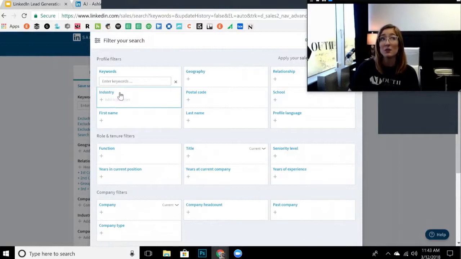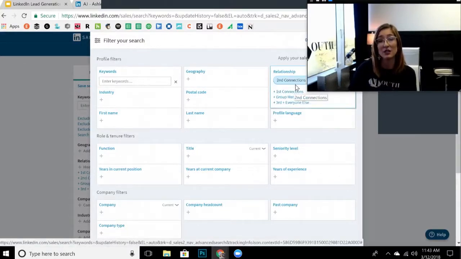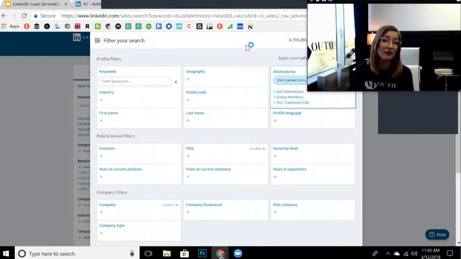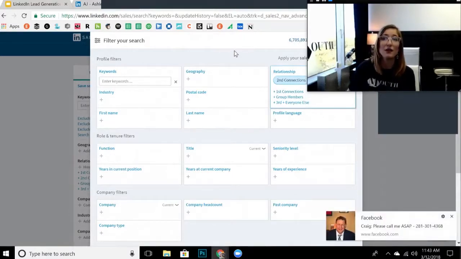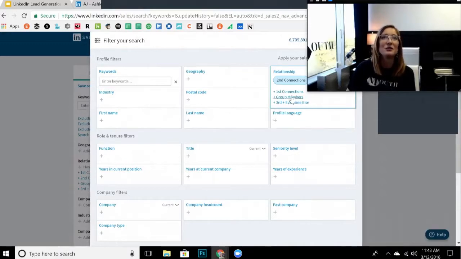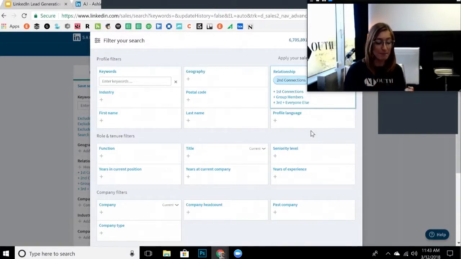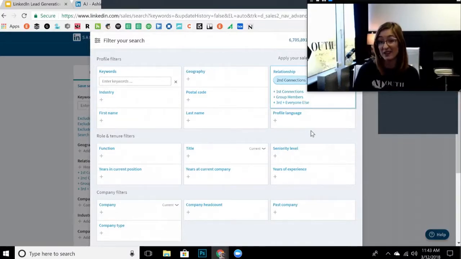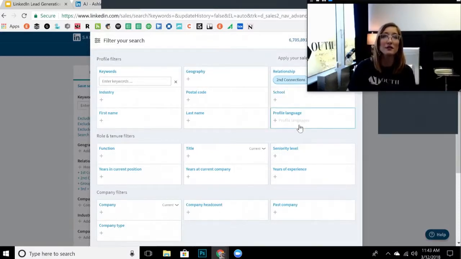So we can target by industry, geography, zip code, relationship. Relationship, I always like to keep at second degree connections. I would not stray from that. I would definitely leave it at second degree connections. The reason being is that second degree connections, you may have already met them in passing at a networking event. You are more likely to meet them organically anyway. There's a few different reasons why this is important, but second degree connections is where you want to focus. School, this can be a really good one.